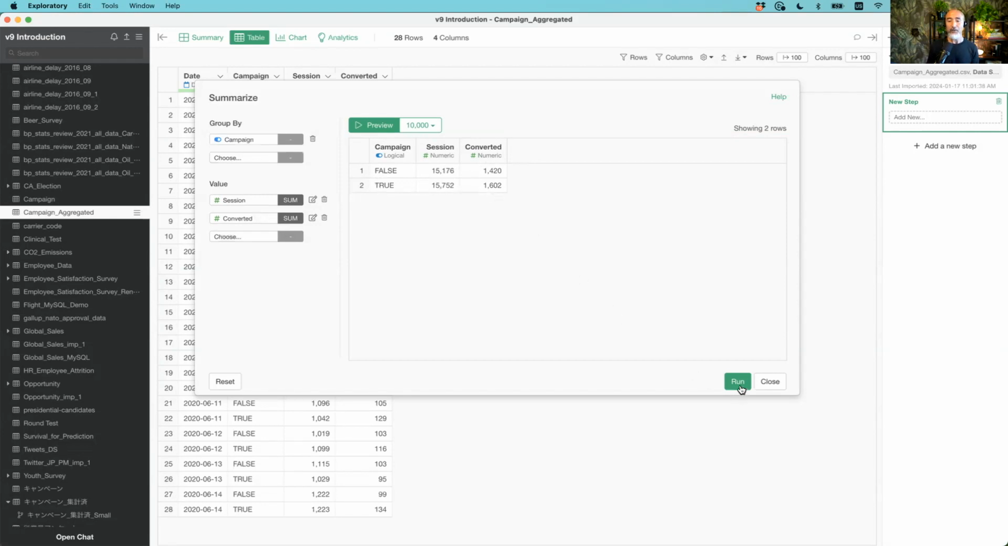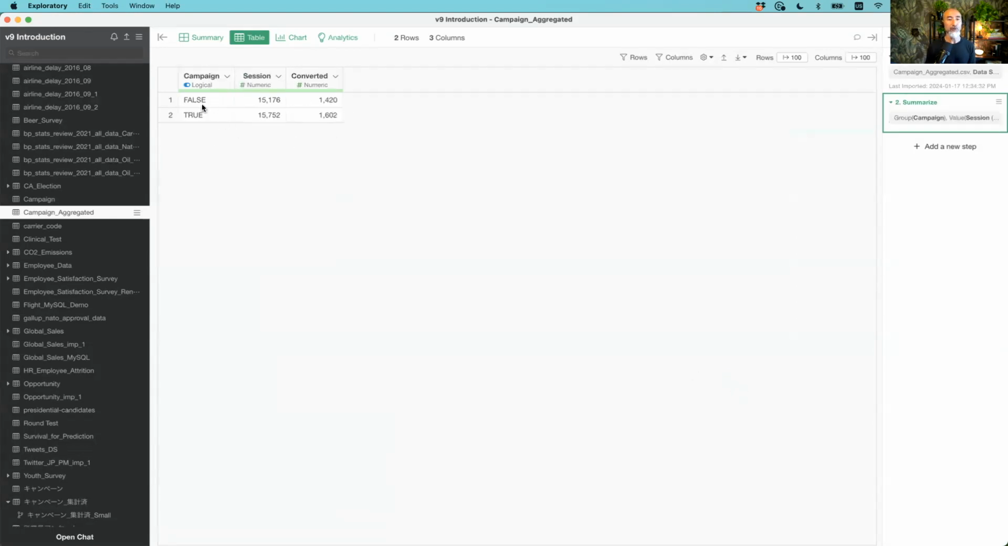At this point, I'm going to click run. And now we have only two rows, with the number of sessions and the number of converted. We are almost ready to go to analytics. But one thing you still need to do is calculate the conversion rate first.